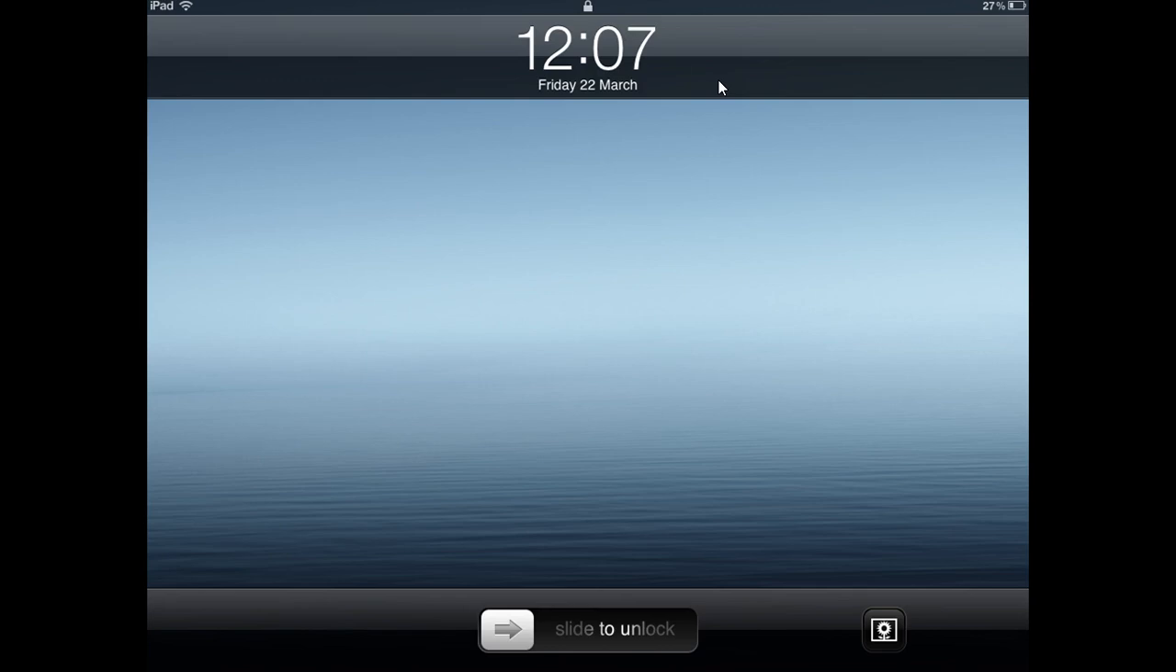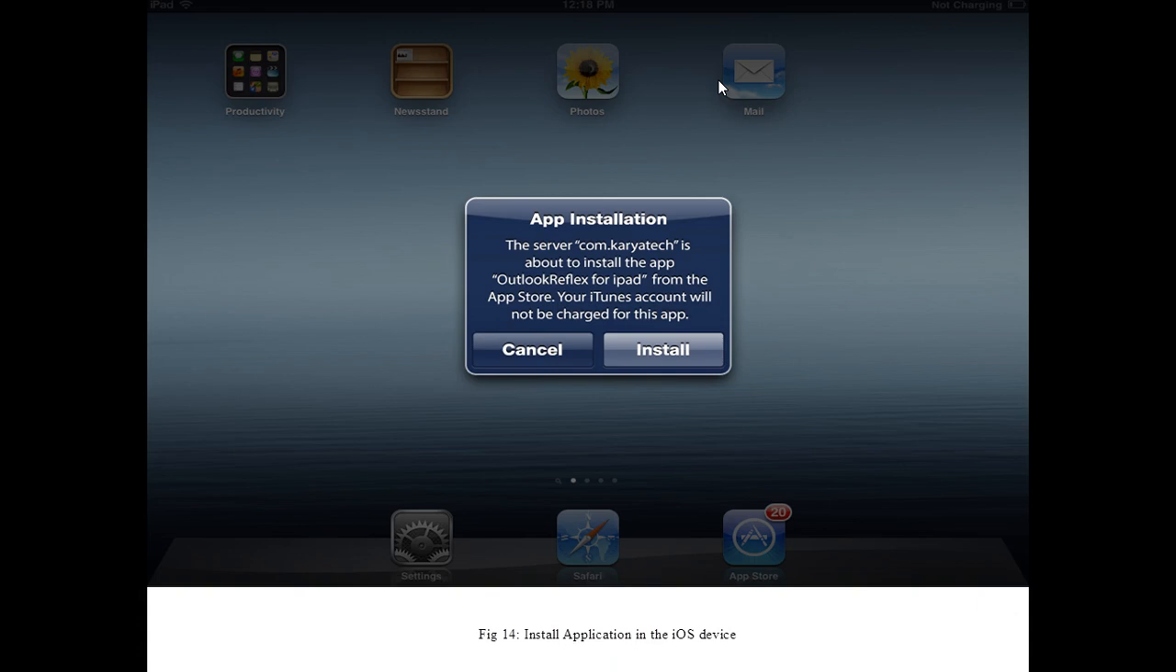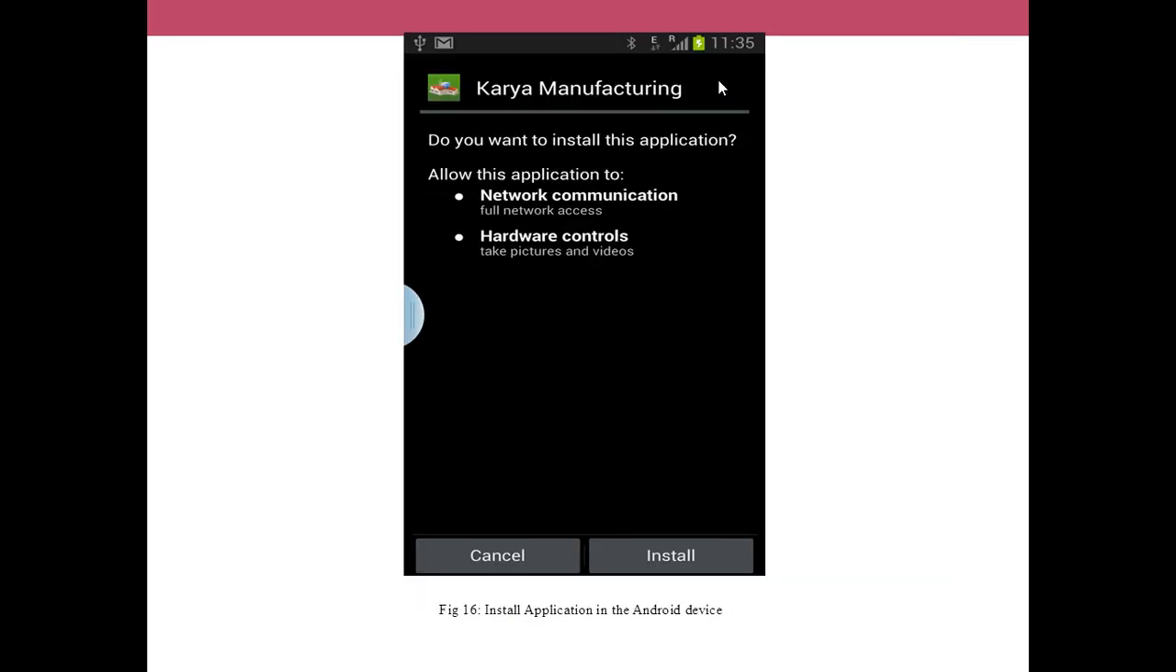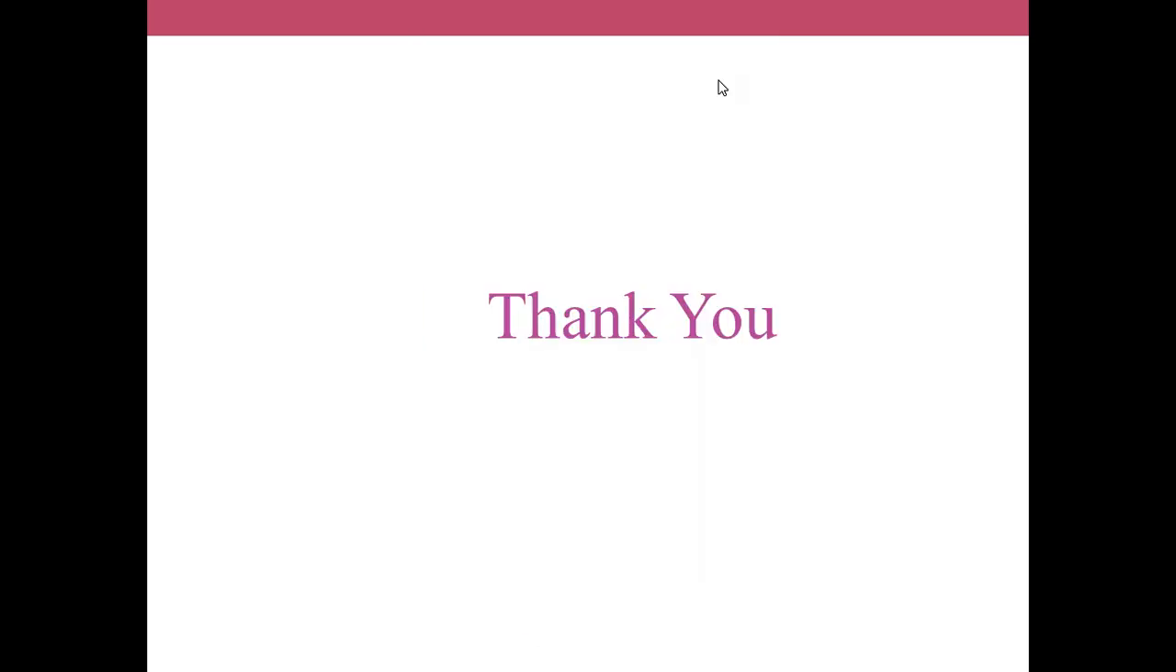This screenshot shows that the device is locked, the iPad is locked. To unlock this, we have to slide to unlock. And this is the screen to show that we are installing an application, that is application installation, with a confirmation whether we can cancel or install on the iPad. And this is screen lock and set password. This is for installing an application on the Android devices. That's all. Thank you.